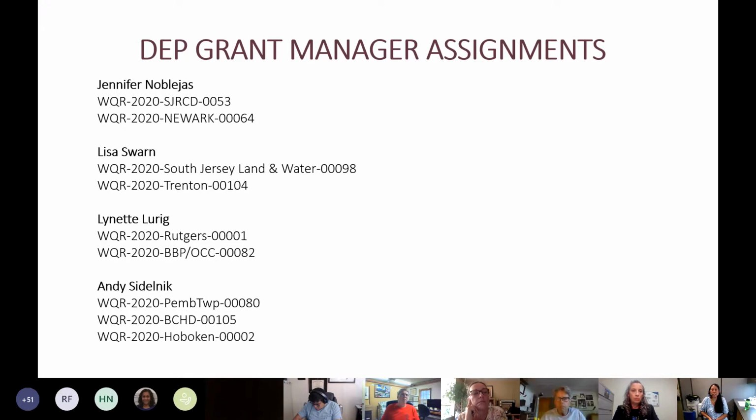So here is the list of the DEP grant managers assigned to your grants. I have South Jersey RC&D, the City of Newark. Lisa has South Jersey Land and Water Trust, the City of Trenton. Lynette has Rutgers and the Barnegat Bay Partnership. Andy has Pemberton Township, Burlington County Health Department, City of Hoboken.